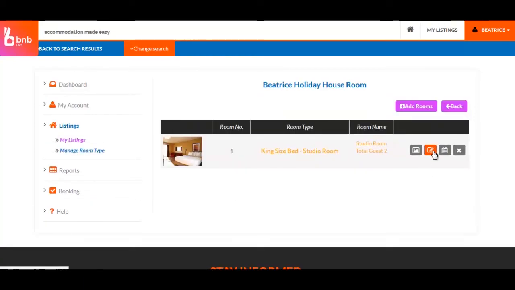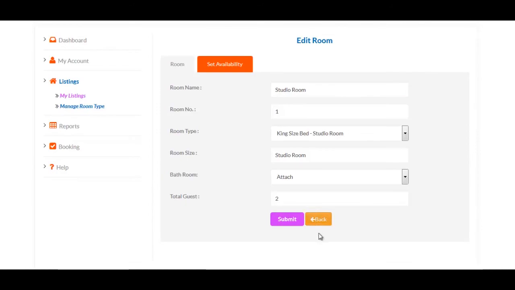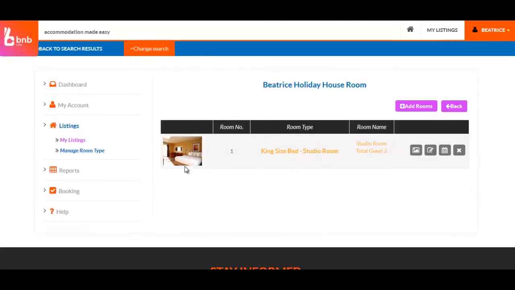To edit a room, click the Edit Room button to the right of that room. If you've made changes, click Submit to save them. Otherwise, just hit Back to return to the Properties page.